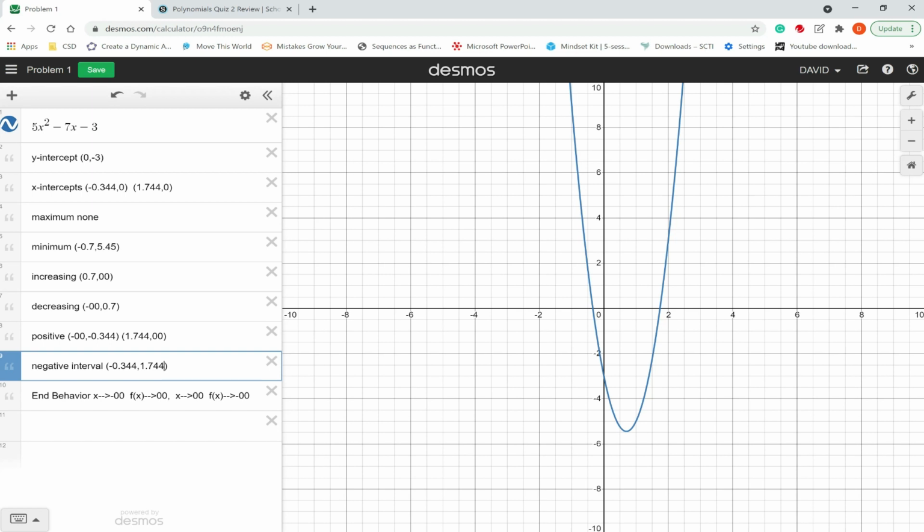And then our end behavior: as we go farther left, or approach negative infinity, we're approaching positive infinity. And on the right side, as x approaches positive infinity, it's also approaching positive infinity. So x approaches negative infinity, f of x approaches positive infinity. That's fine. x approaches positive infinity, f of x approaches, we need to take that negative out, positive infinity. And we're done.